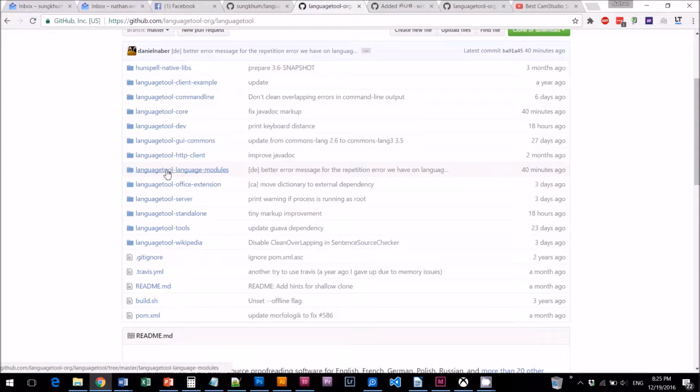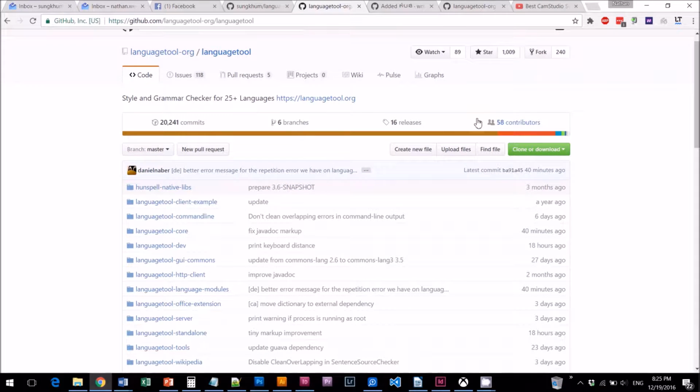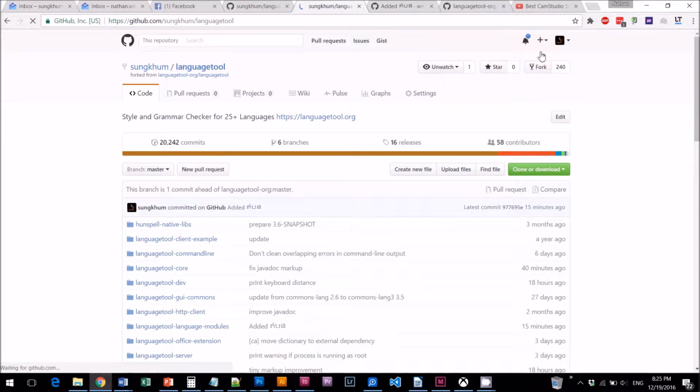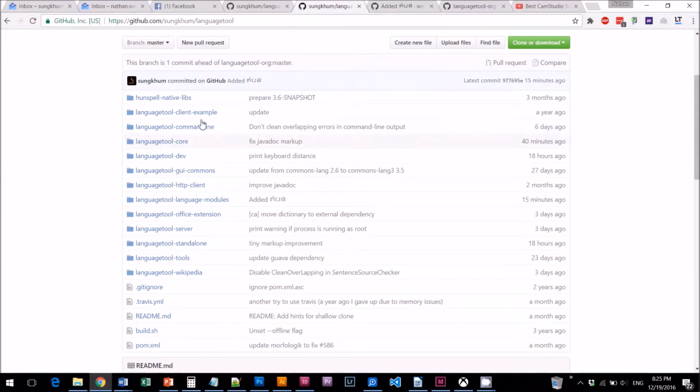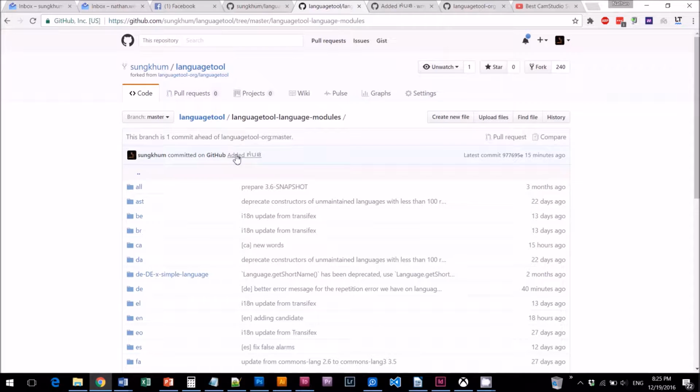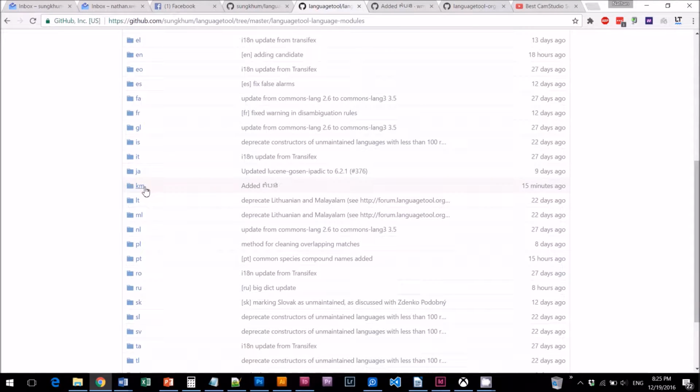Then you're going to go to a fork right here and click the fork button. This makes a copy of the GitHub source. I actually already made the change, but I'm just going to go through it because the change didn't get added. You should click on Language Tool, Language Models, Modules. We're going to be adding to the KM, so KM.